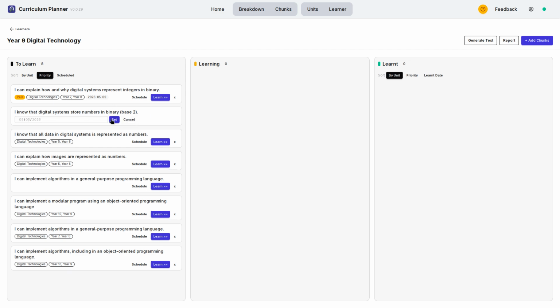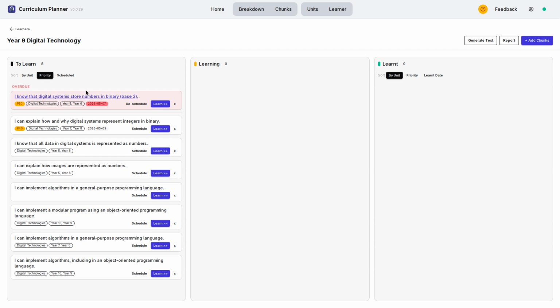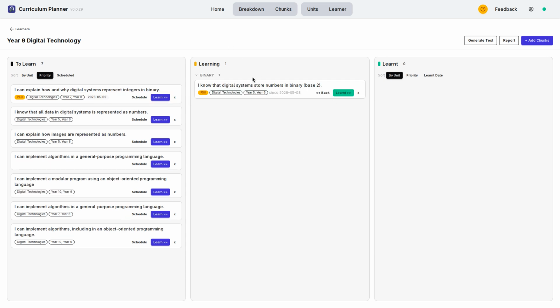You could also, if we did put it from yesterday, what it does is it'll say, okay, this one's actually overdue. So that can be a good way to make sure that you're ordering your chunks in a particular way. Now, when you're ready to teach a particular thing, so maybe we say, okay, this one's overdue, so let's teach it. You click on learn, and it adds it to this column here.